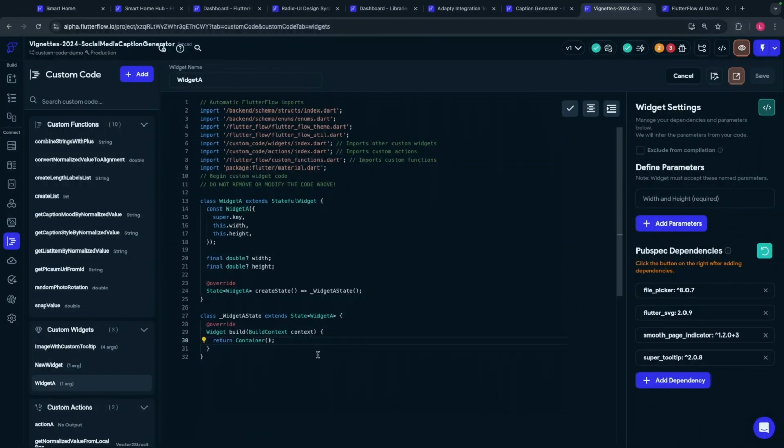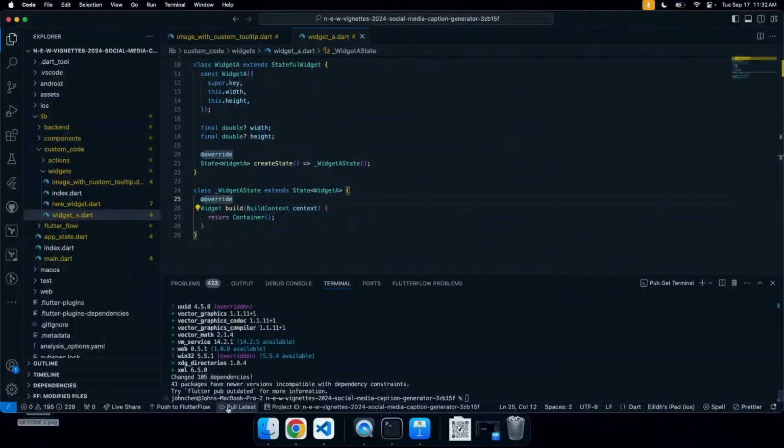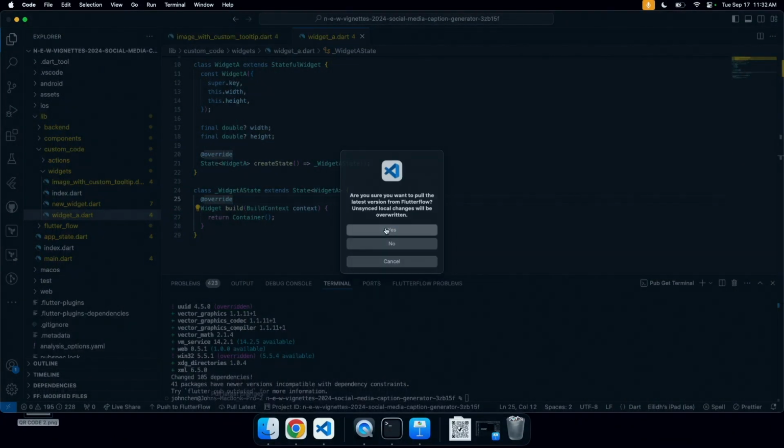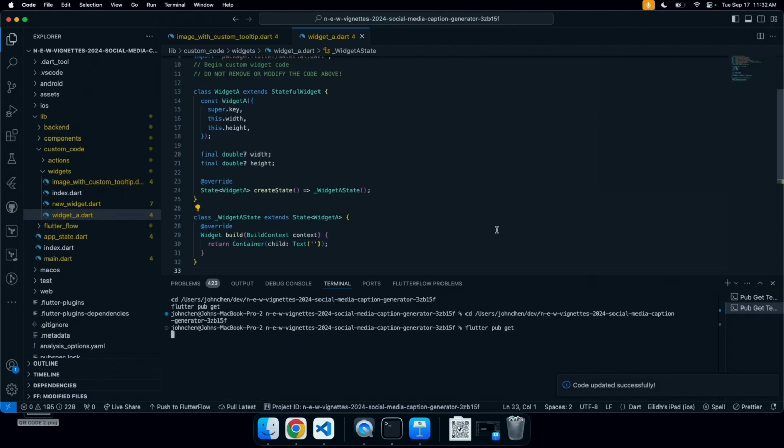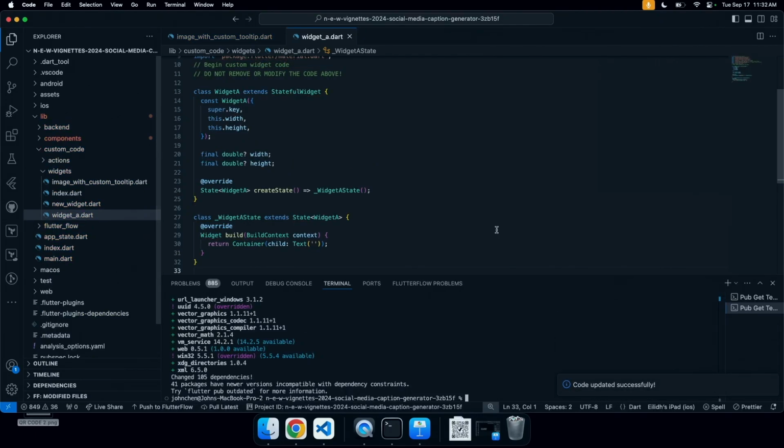So I can add a child here, save this, and go ahead and pull the latest changes down to our VS Code extension, or our VS Code session. Nice. And then the code that you've edited on the front end shows up here.